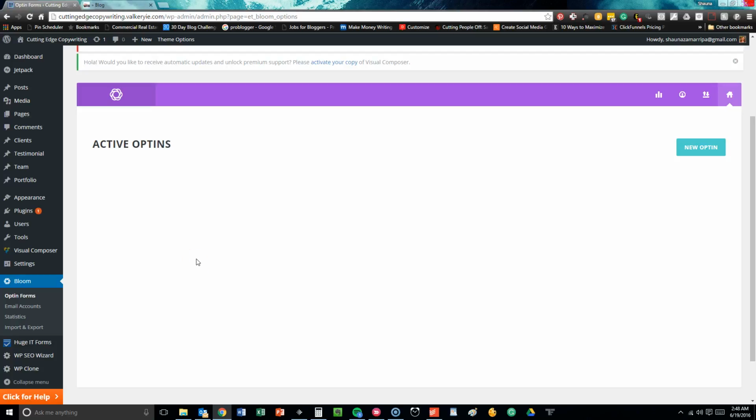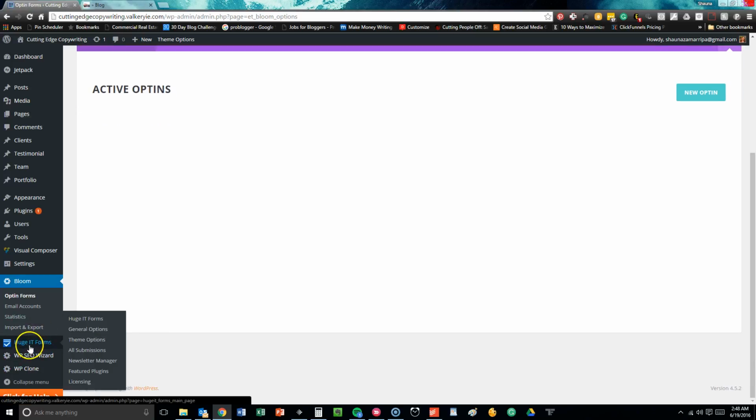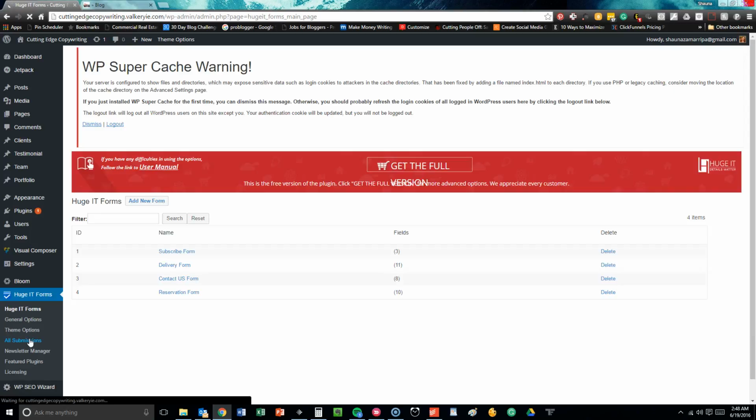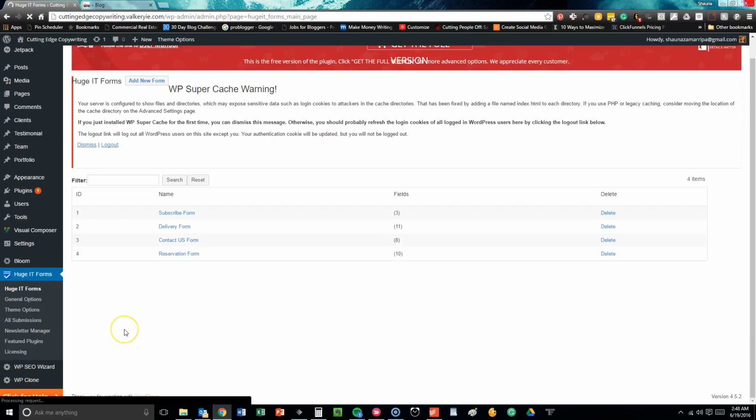Yes, it does come with an additional fee. It's $49, but I do highly recommend it. If you want to try it yourself, I've installed it for you so you have that capability. Huge IT forms. This is something where if you want other people to contact you, do deliveries, do reservations, do anything like that, you have that capability as well.